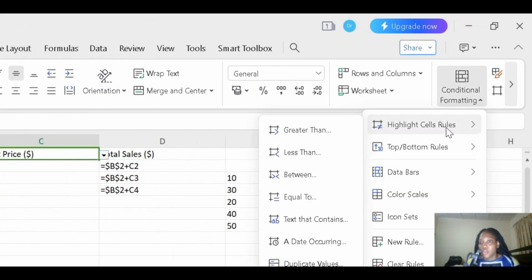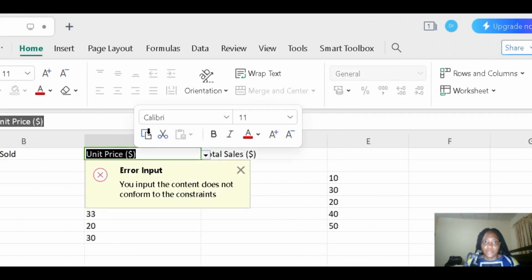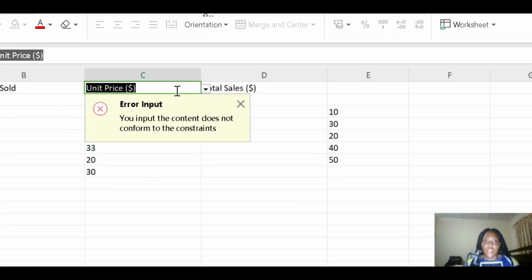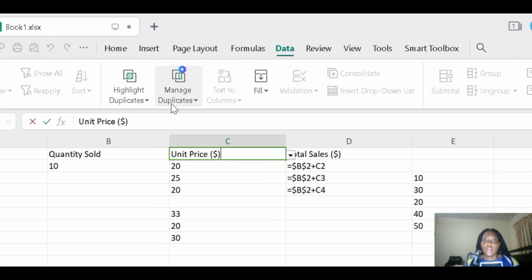So let's start with the first one. All these ones we didn't really touch last time. The first one is greater than, right? So let's select where we want to apply this to. Let's clear this data.